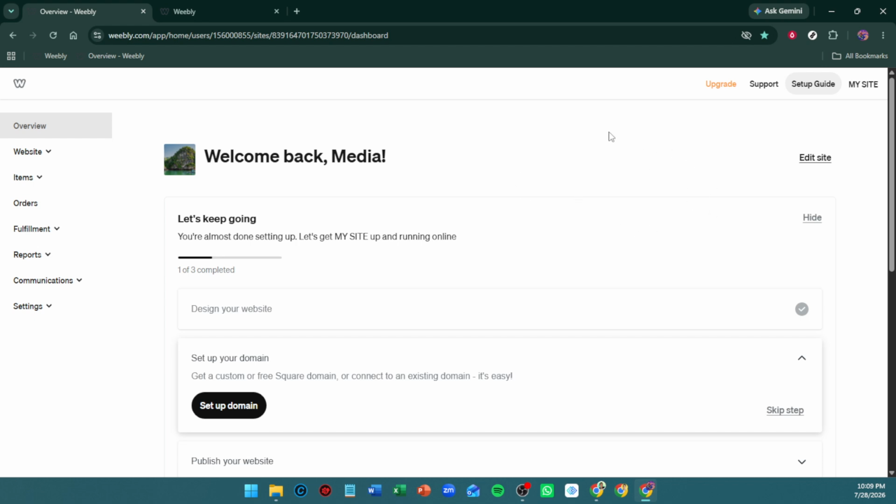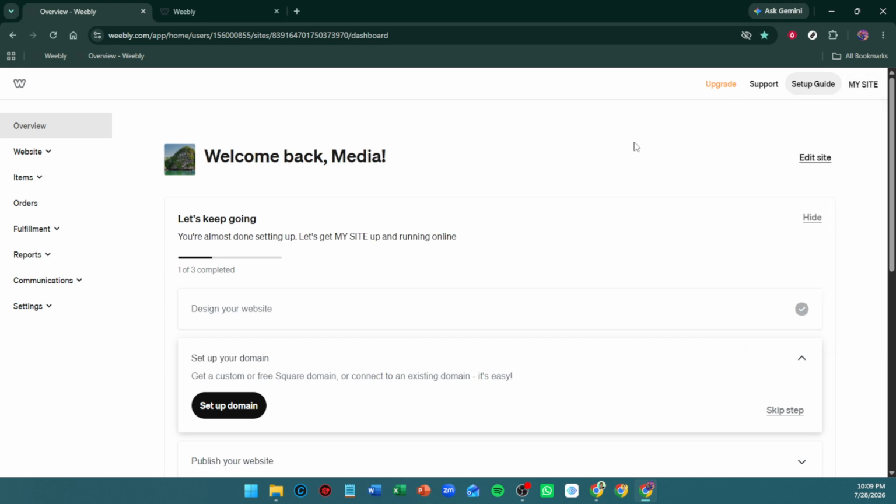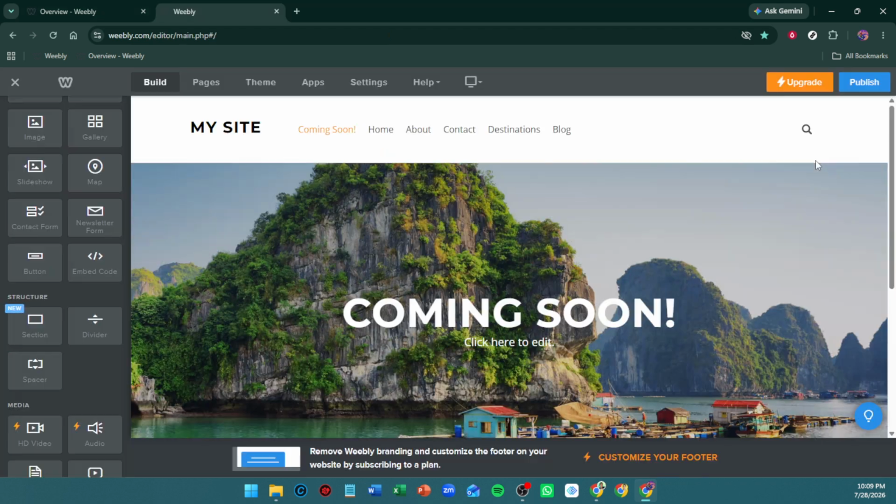To begin, log into your Weebly account. Make sure you're signed into the correct website if you manage more than one, since the changes you make will apply only to the site you open. Once you're in your dashboard, click Edit Site. This will open the Weebly editor, where you can manage your website's layout, content, and page settings.